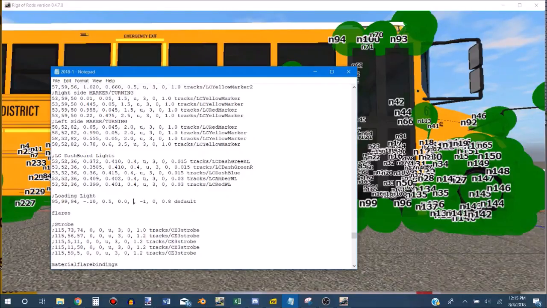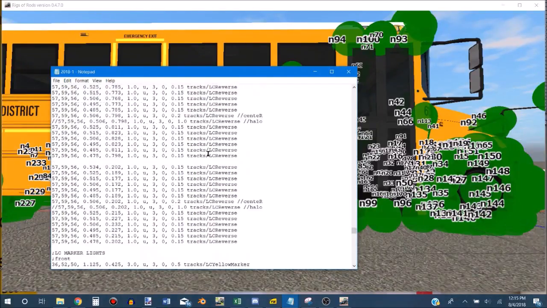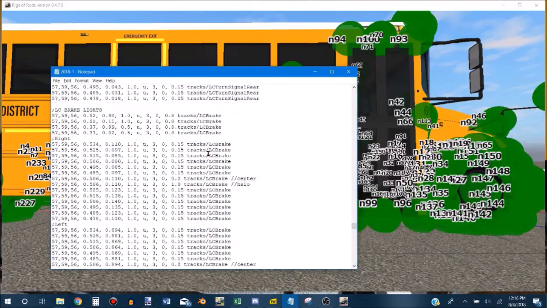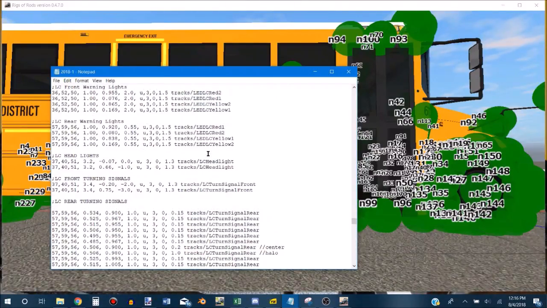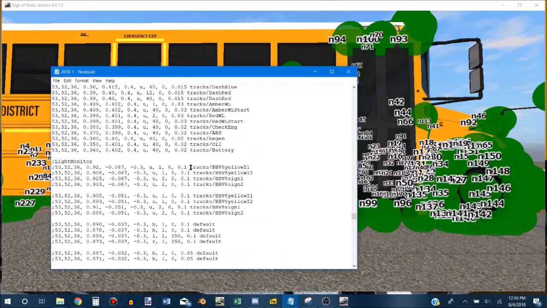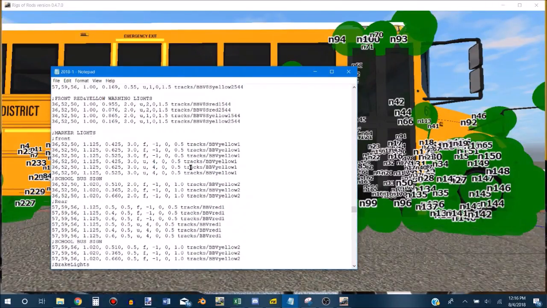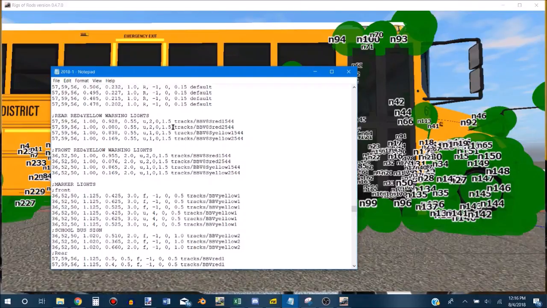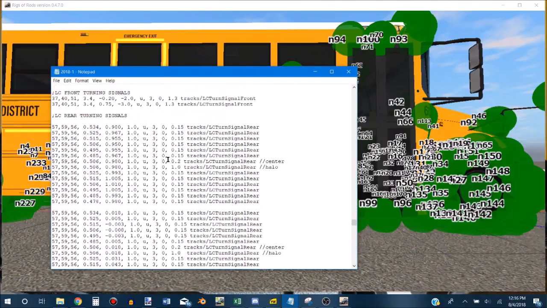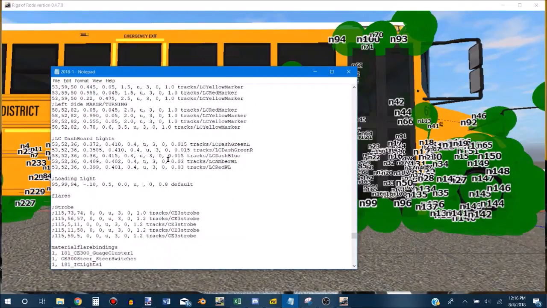This is not going to be a reverse light. This is going to be a user-controlled light, so I'm going to put a U there. And for our control number, if we want this to come on with our reds when we open the door and we're loading students, well, our red warning lights are on control number 2, so we're going to want to put this loading light on control number 2, so that it'll come on with the reds. No blink delay.